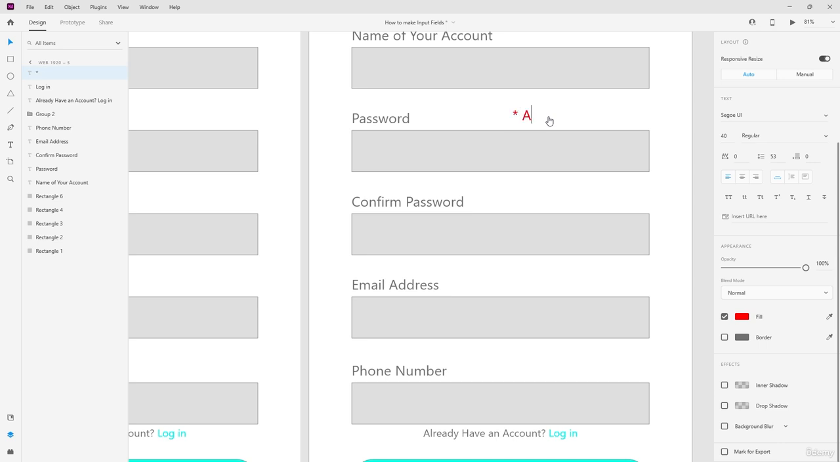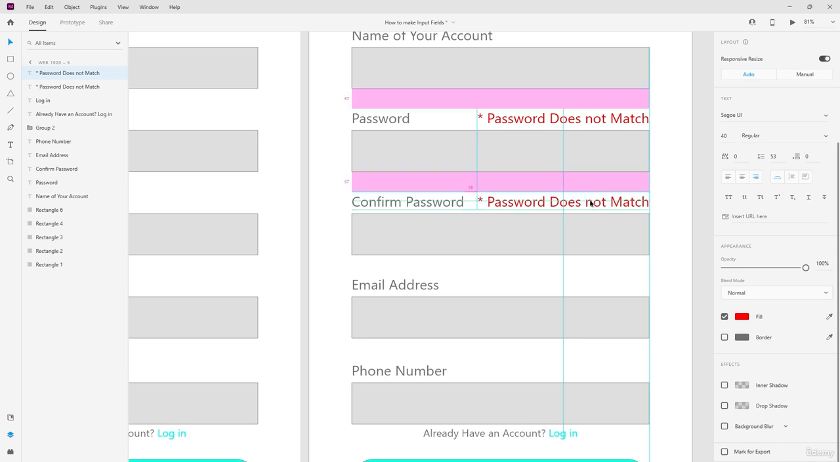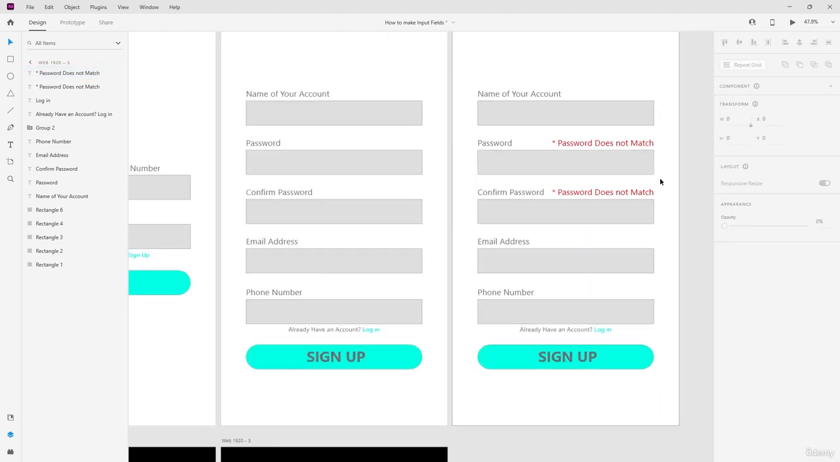Let's say, password does not match. There you go. I'm going to put it right over here and align it towards the right. There you go. Then copy it and put it right over here. There you go.